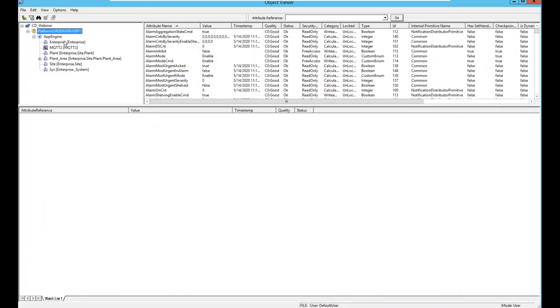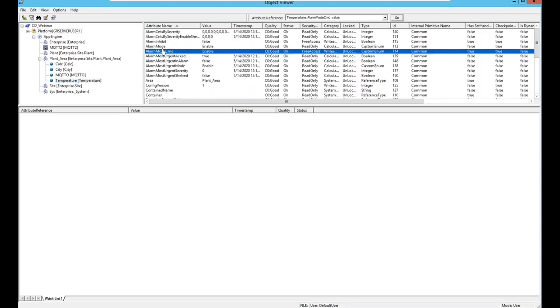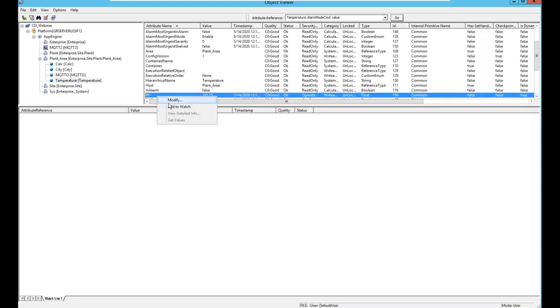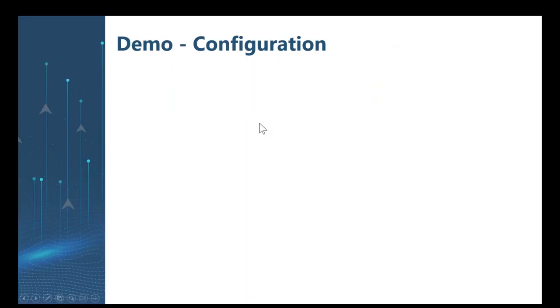Now let's test it in Object Viewer. I already prepared a watch list for it. Again, it's here. So I'll go for temperature, PV, add to watch. Here it is. That's it about the OPC UA.